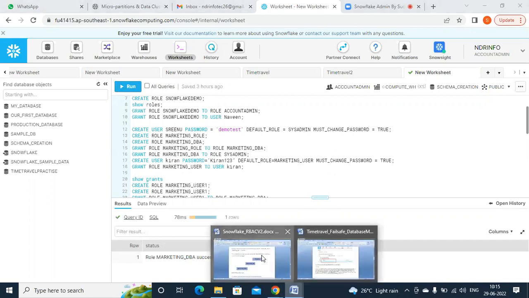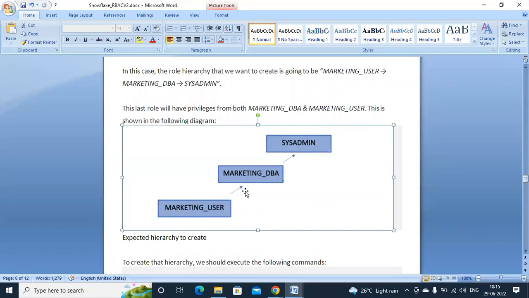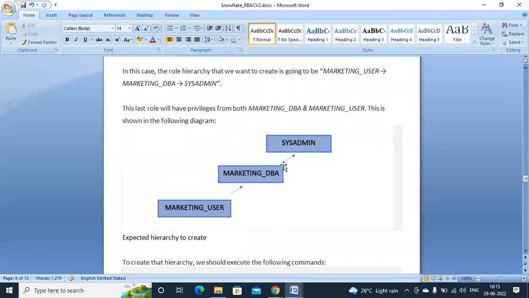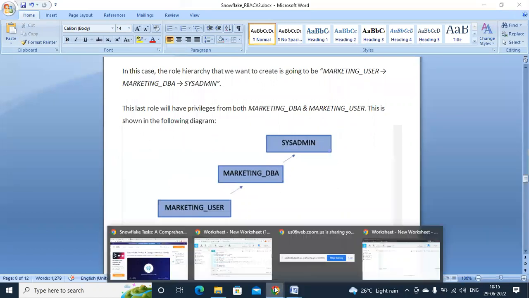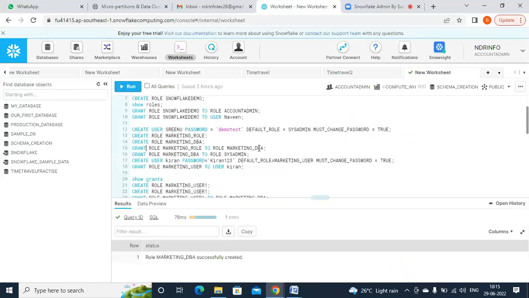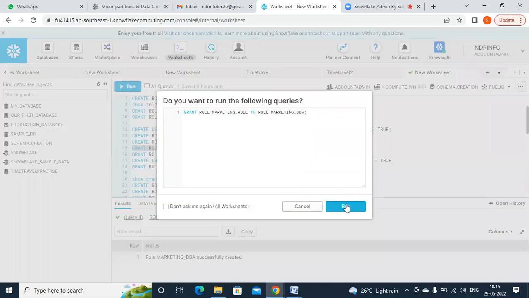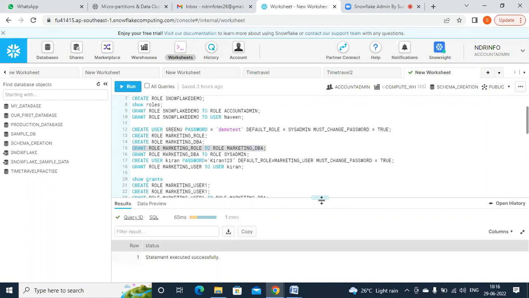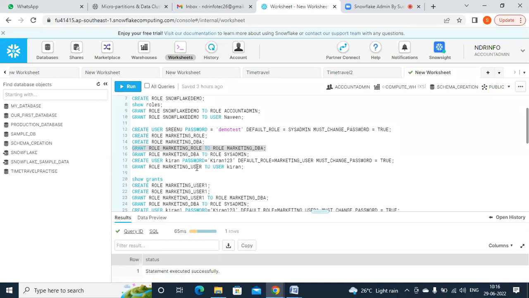Now, what is our requirement here? We have to grant permissions in this structure. Now see, I'm giving the privileges which marketing DBA has to the marketing role. Anyway, all these scripts will be sent to you. Just go through them. Here I am giving what all privileges sysadmin has to marketing DBA. Here I have given the privileges of marketing DBA to marketing role. Here I am giving the privileges of sysadmin to marketing role.